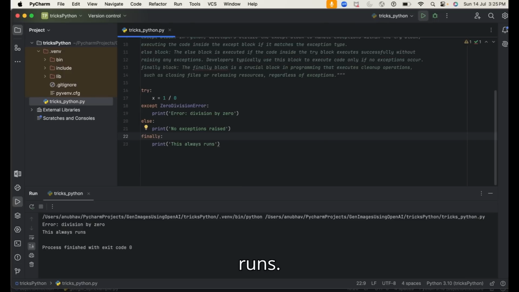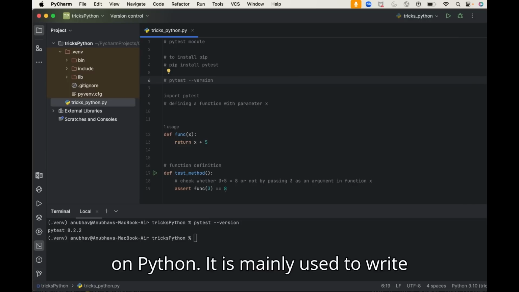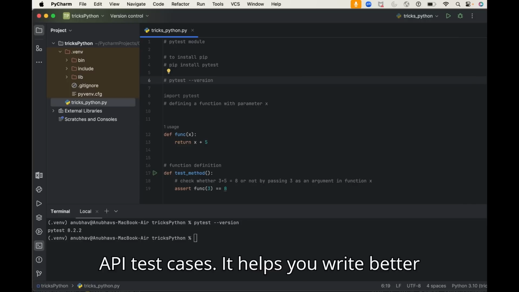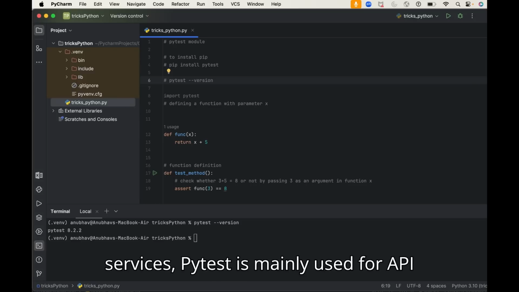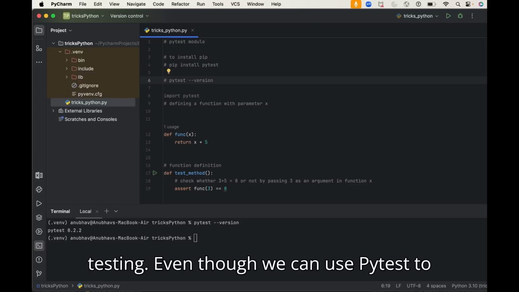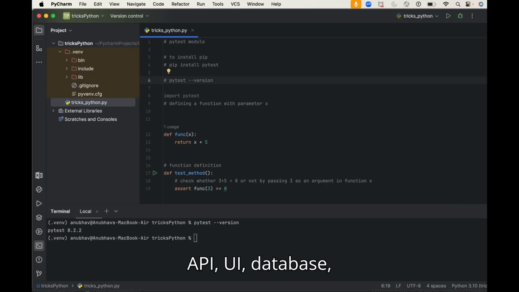This always runs. Python pytest is a framework based on Python. It is mainly used to write API test cases. It helps you write better programs. In the present days of REST services, pytest is mainly used for API testing, even though we can use pytest to write simple to complex test cases, i.e., we can write code to test API, UI, database, etc.